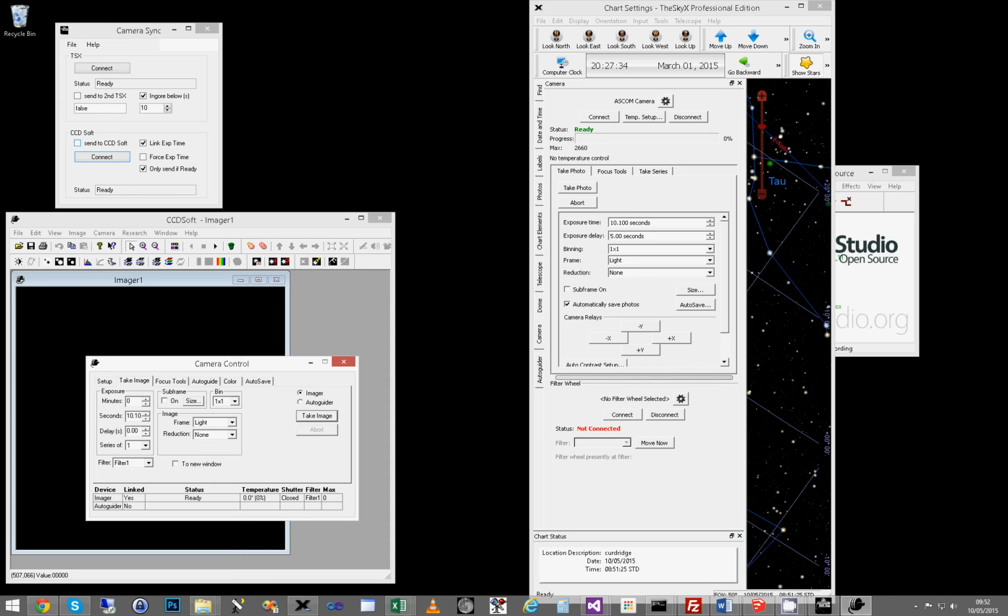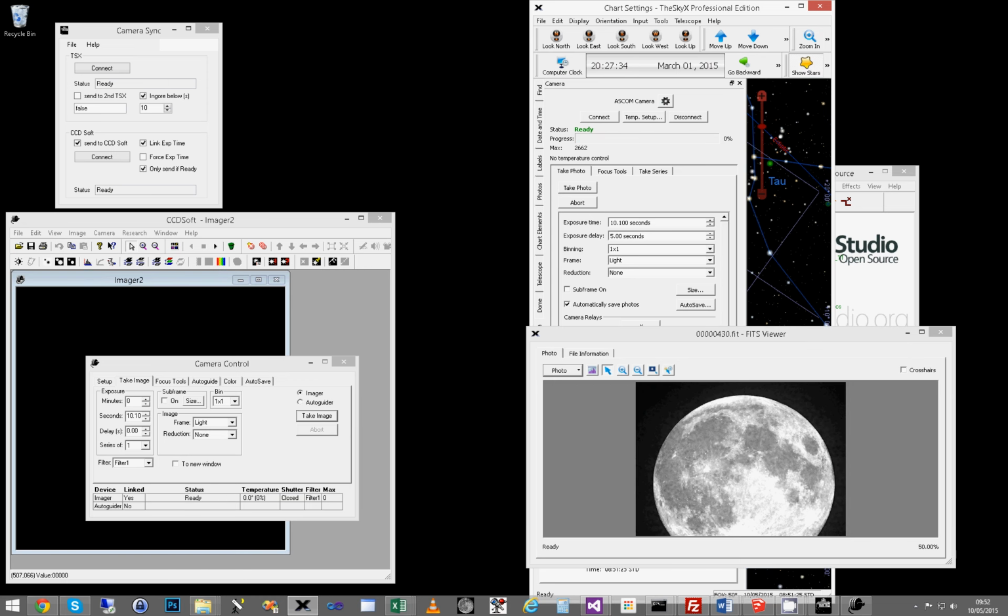If I tick this box here, this means that when an exposure greater than 10 seconds starts in TheSky, it will trigger an exposure in CCDSoft. So if I press take photo over here in TheSky, we get the 5 second exposure delay, and then both cameras start an exposure at the same time, and finish at about the same time.